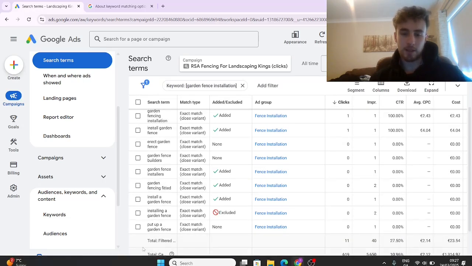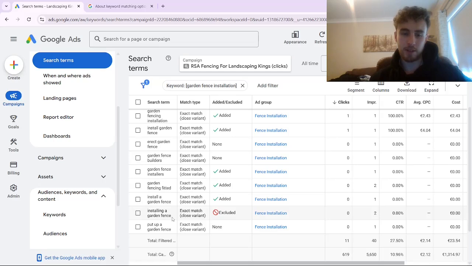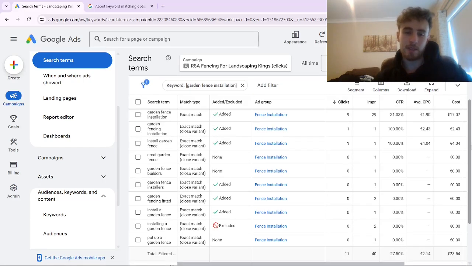But for example, we had to add a negative here because for installing a garden fence, it could be a search that indicates that the person is looking to do the job themselves. So we just added that as a negative, as a safe measure, just to make sure that we minimize any clicks that we get from traffic that indicates DIY. But you can see from those two examples that the quality of the search terms that you appear for under exact match are highly relevant for the most part.